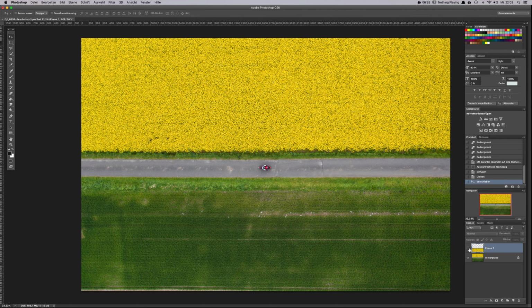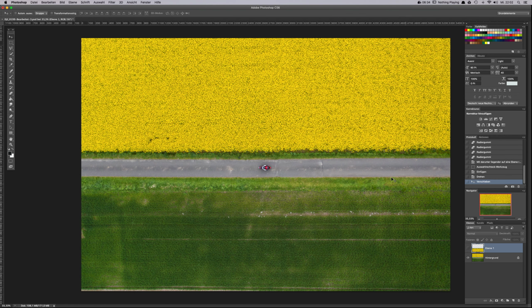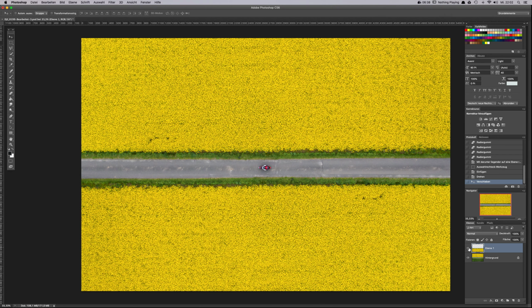So now what we can see is this looks fairly well already, but as you can see, this part of the road is a little darker. So when I'm switching this on and off, you see in this area that you have a stripe here, an artificial stripe. And I think it would be a good idea to delete this. So I'm using my eraser tool again.